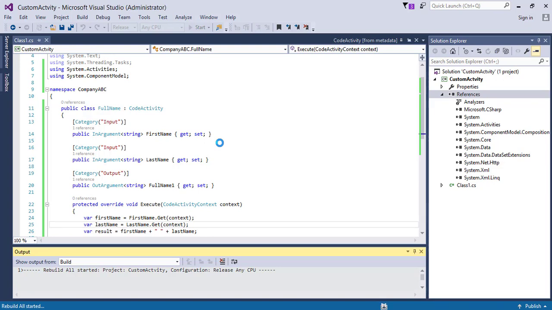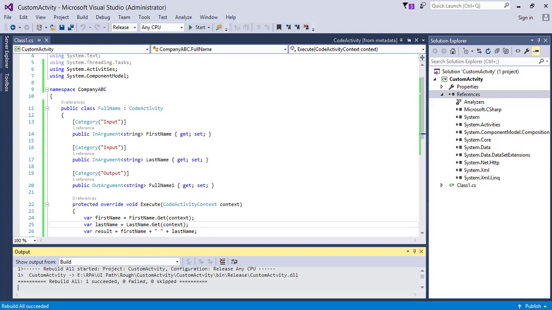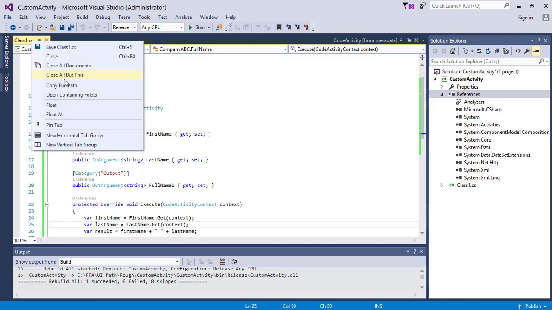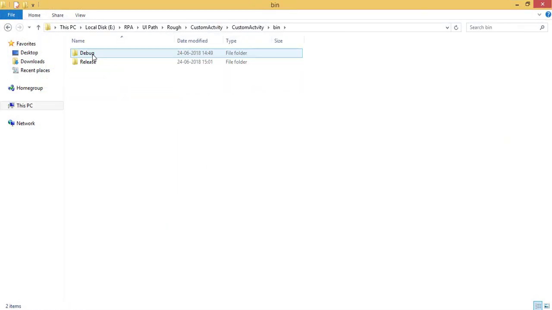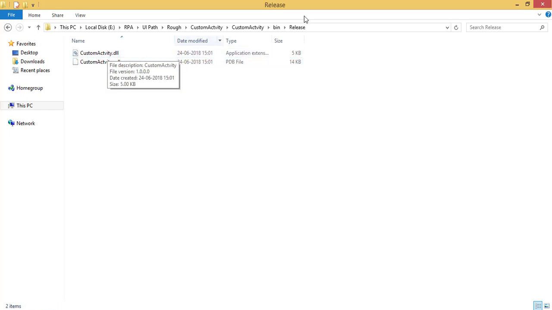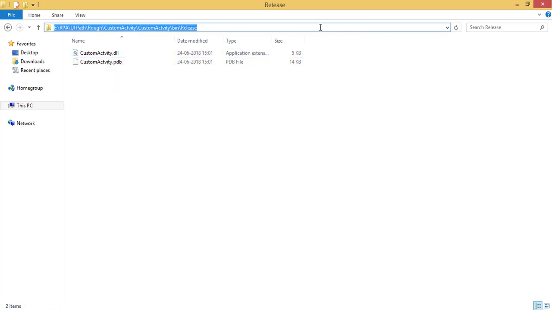So you can see down it's rebuild all succeeded. Once it's done, then you can open the folder, open containing folder. So here you can go to the bin release, we use the release, and this is our DLL. Okay, so I am going to use this DLL.